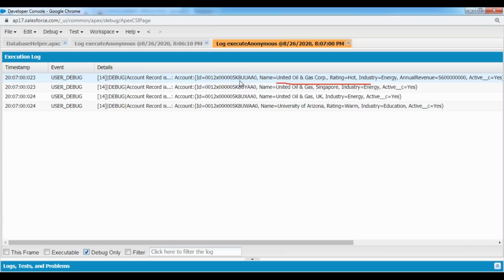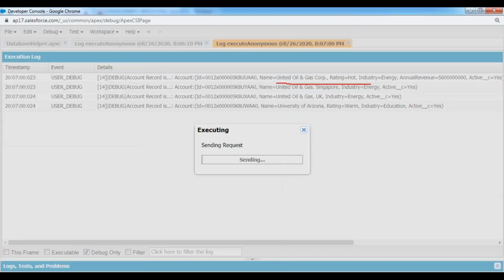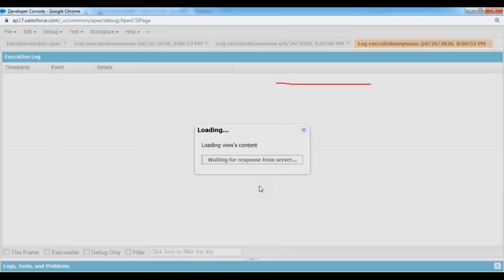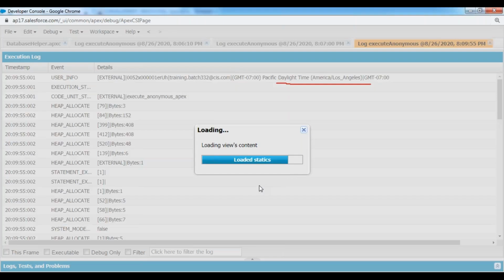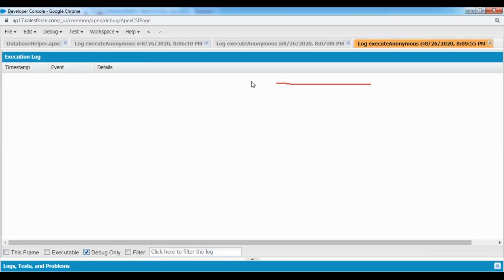Suppose, for example, I'm passing the character R. What records are available whose name is starting with the character R? I want to fetch it. Select the debug only checkbox. It is indicating empty, nothing, meaning no records are available.